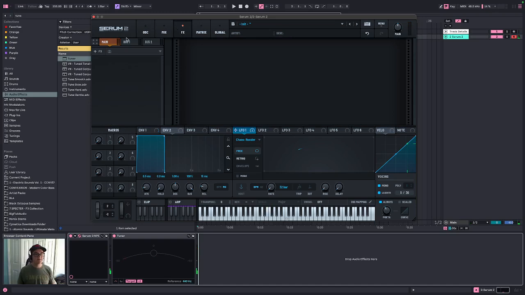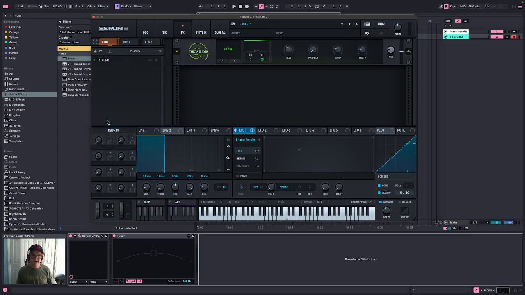Here's where the fun part happens. When we take a reverb, not phaser, we don't want that yet. What I like to do is I like to use the hall reverb, increase the size pretty drastically, and then pump the decay and mix.